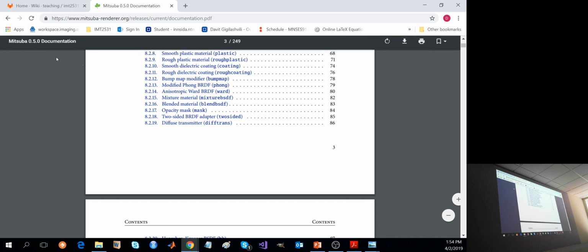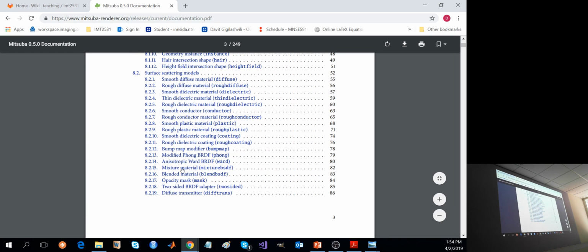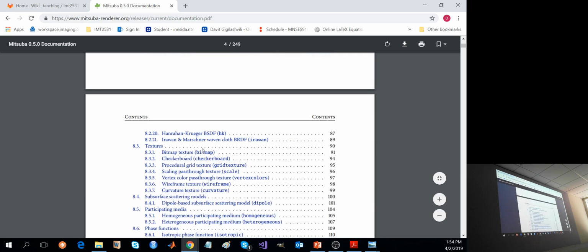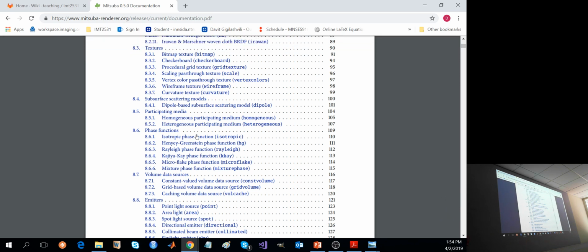But here all different ways of light and matter interaction are predefined. So how plastic materials behave, how dielectric, metals, and diffuse materials behave. Textures are supported, but I have not used them a lot. For subsurface scattering, we have just one model. And you have phase functions, which define the probability, when the photon is scattered, of going in each direction. So isotropic is the default, where you have equal probability for all directions.